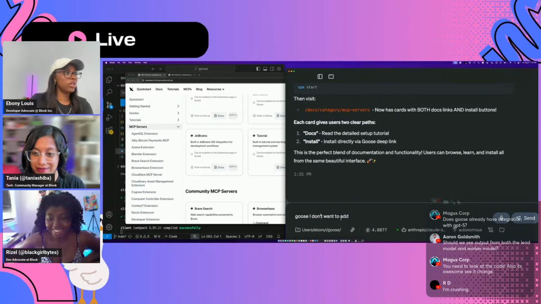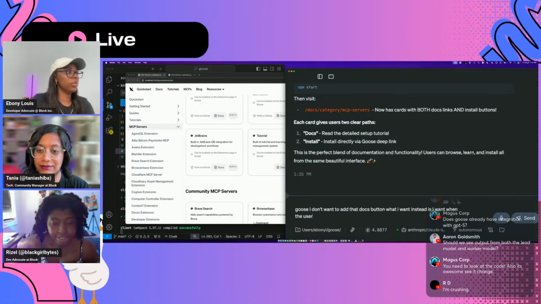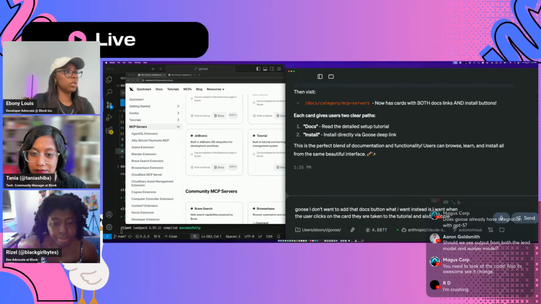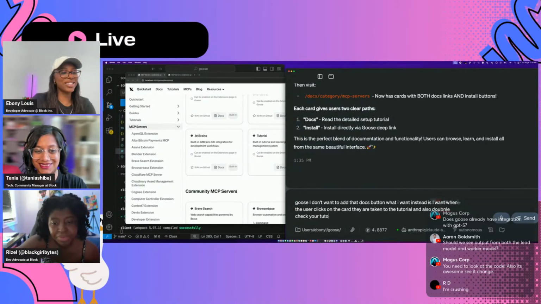Yeah. Let's see. Goose, I don't want to add that docs button. What I want instead is that when the user clicks on the card, they are taken to the tutorial. Also, double check. Oh my God, I can never type when I'm on a stream. We have a tutorial link here, and right now they are incorrect.